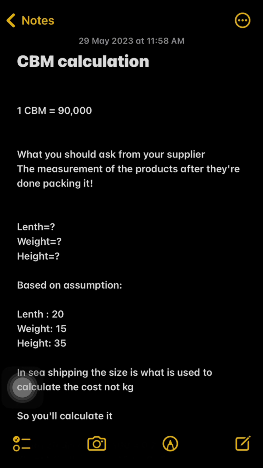So now what you should ask from your supplier is the measurement of the product after they've done the packing. Like I said in the video I showed you, you are going to be getting your measurement of the length, the weight and the height. That is what you need after your supplier has already packed the items together, after they've packed everything inside the carton. This is the measurement they should be giving you.